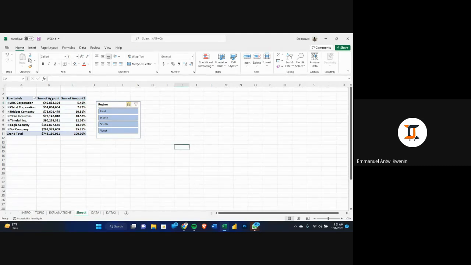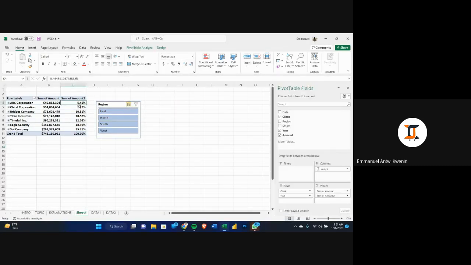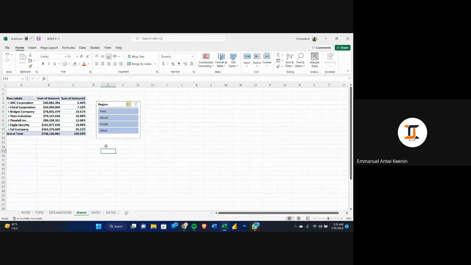So now the smallest amount we have here is ABC Corporation, and they're giving us 5.46%. Even though when it comes to business, you don't see it that way. So Eagle Security is the next in line in giving us the highest revenue. So you see, this analysis has been done with just a click, without writing any formula.